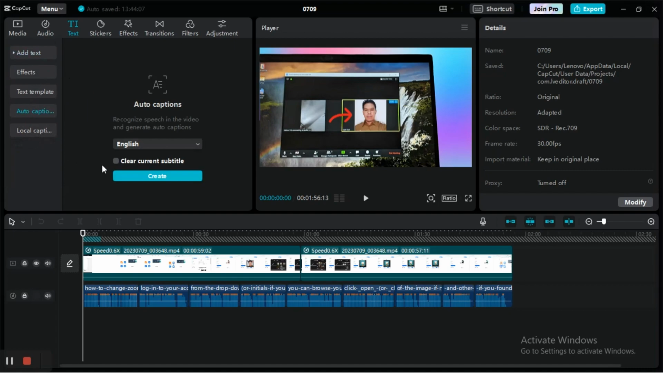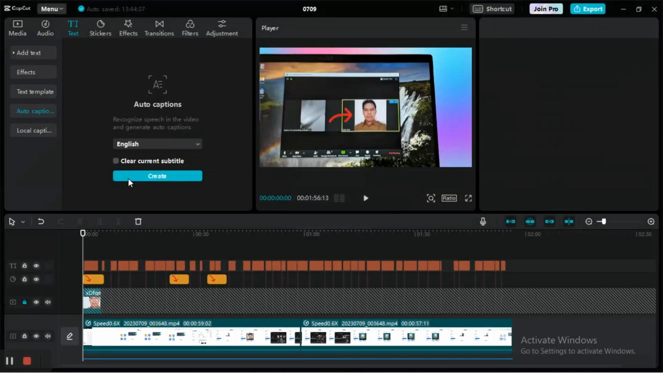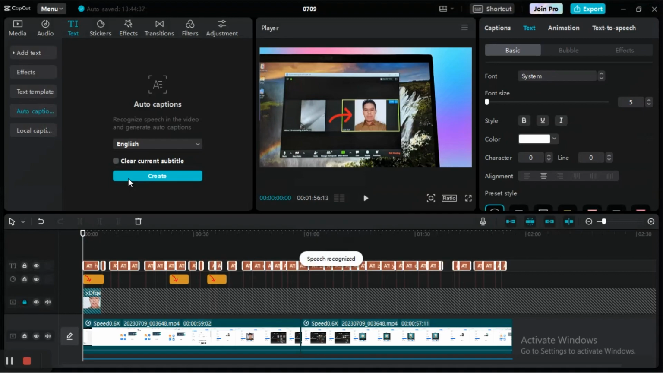Select the Auto Captions option. Choose the language of the audio in your video. CapCut will automatically generate captions based on the audio. Let's press the play button.